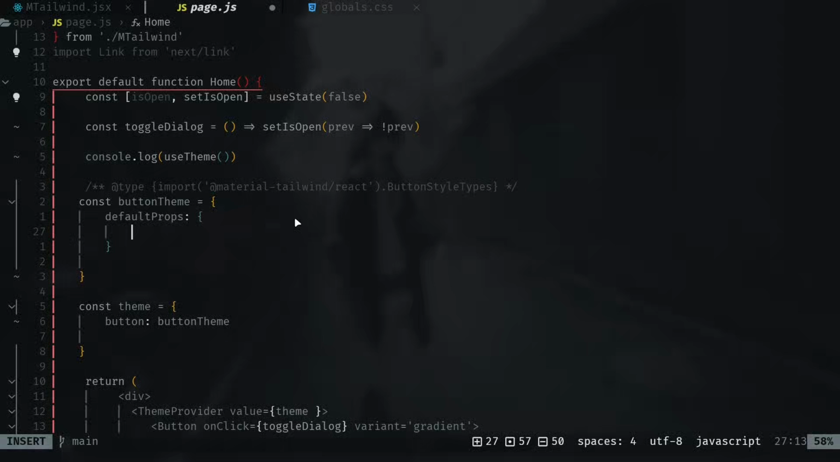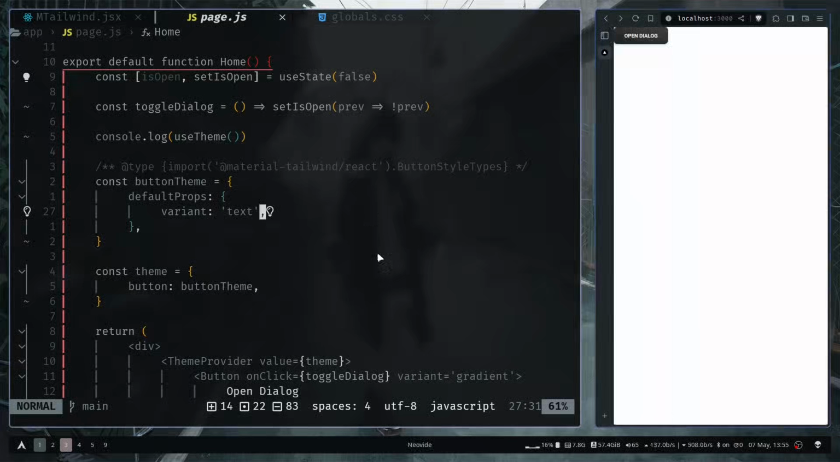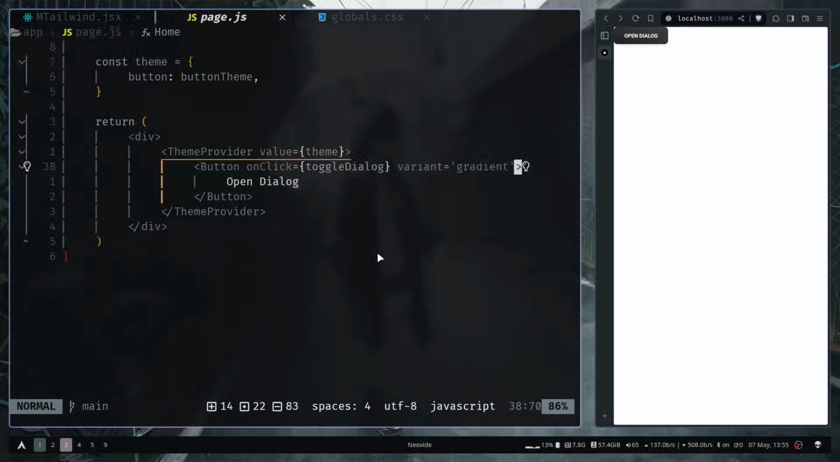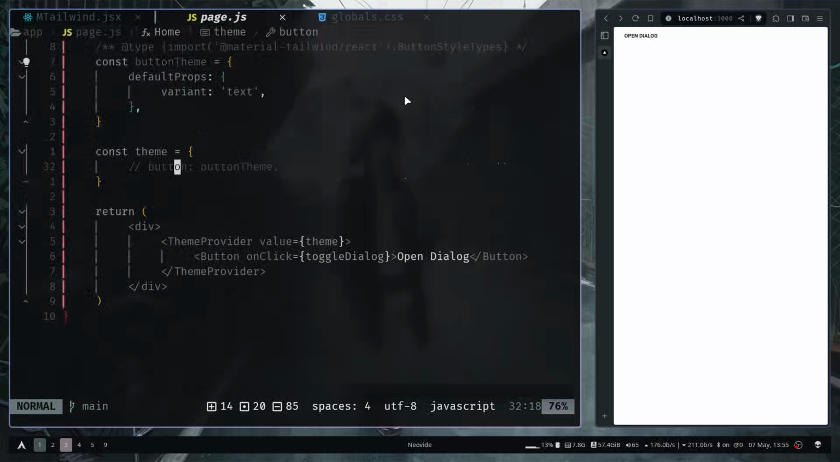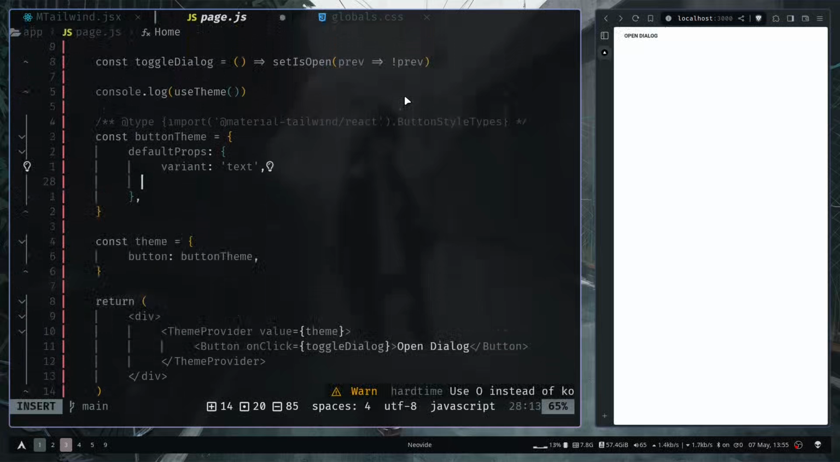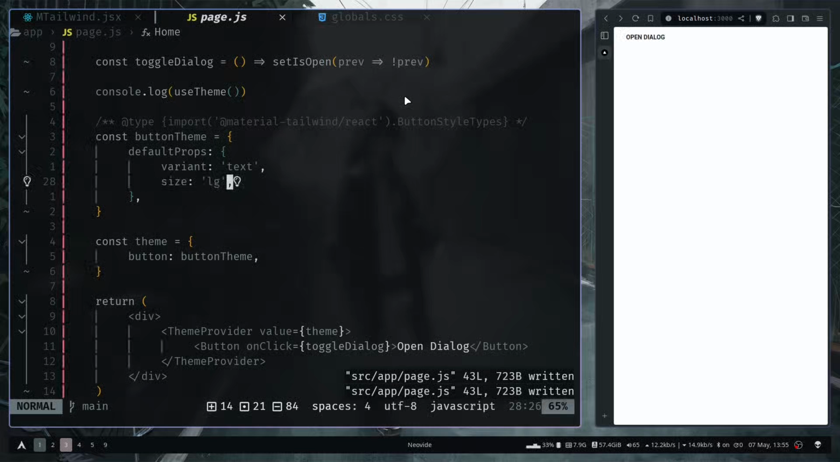So let's change the default variant. The default one is filled. Let's add text. Now the variant hasn't been changed because I have already added a variant. So let's remove the variant prop. And now we're using the text variant. If I comment this line, now again we have the filled variant. You can also change the size to LG. Now we have a bigger button. I also didn't specify any size prop.